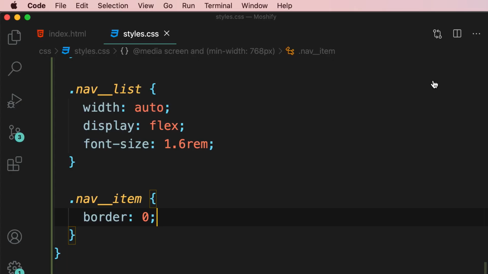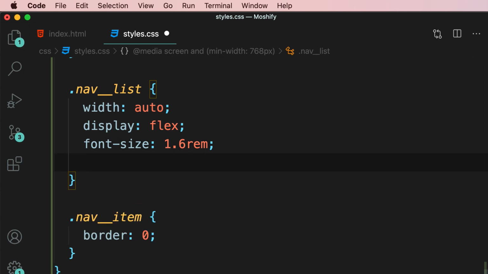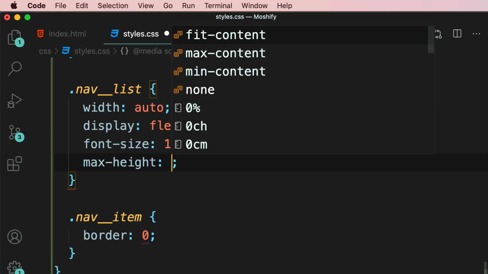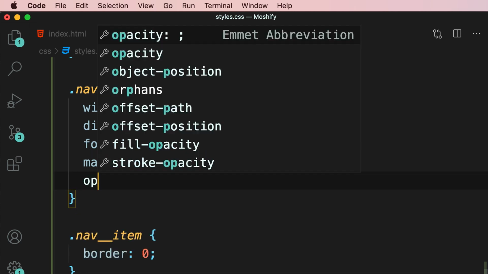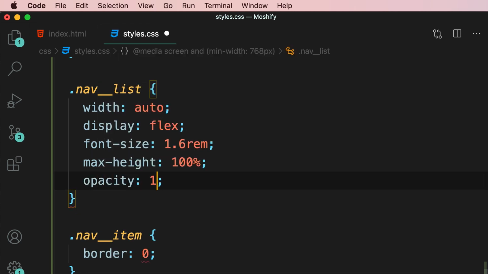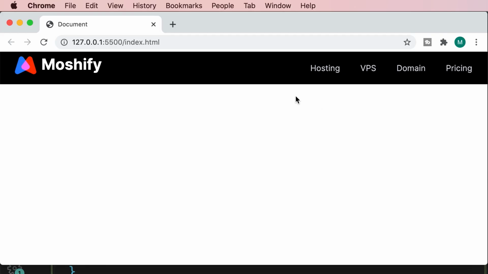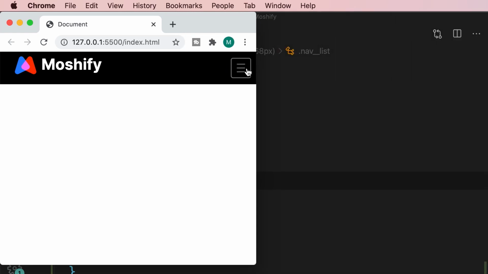So back to our media query, this navigation list should always be visible. So earlier when we implemented the collapsible component, to make the collapsible content visible, we set 2 properties. Max height, we're going to set this to 100% of the height of its container, and opacity to 1. With these properties, we can show the navigation list. So take a look. All right. Here's the desktop version and here's the mobile version.